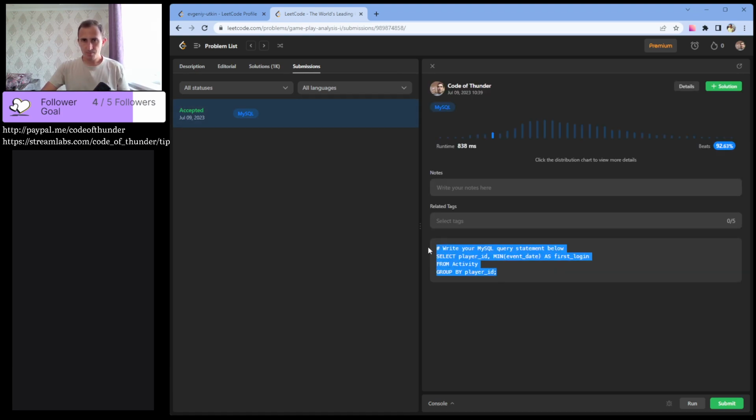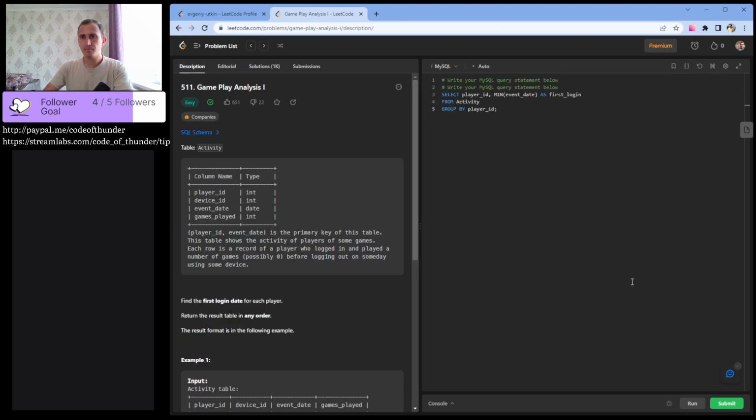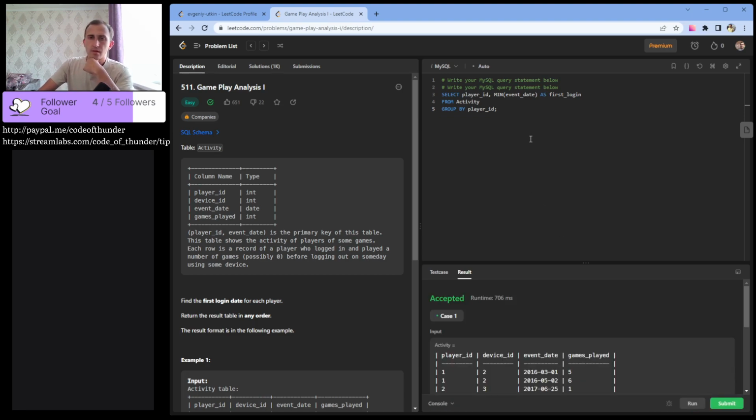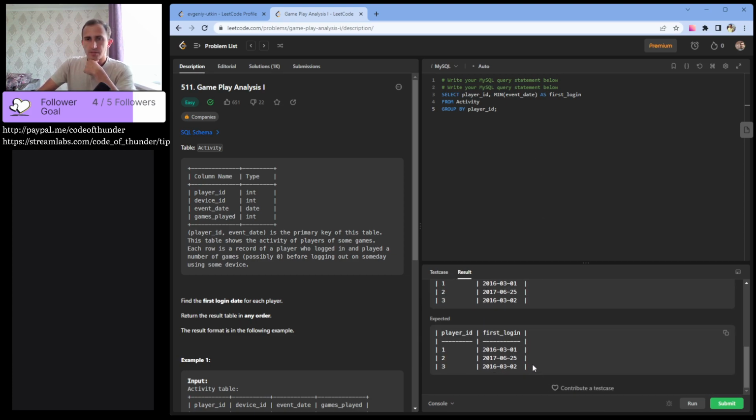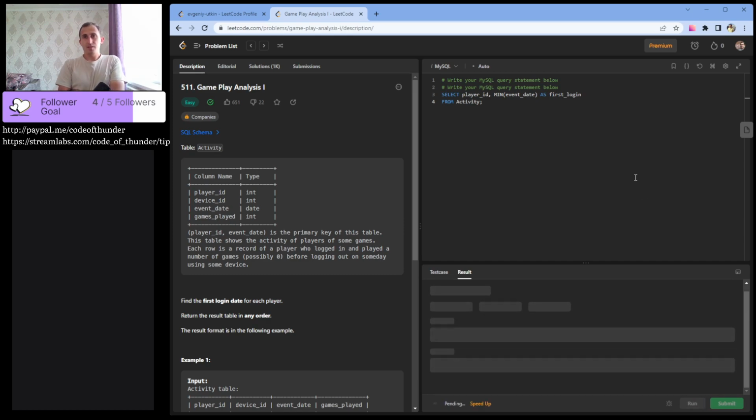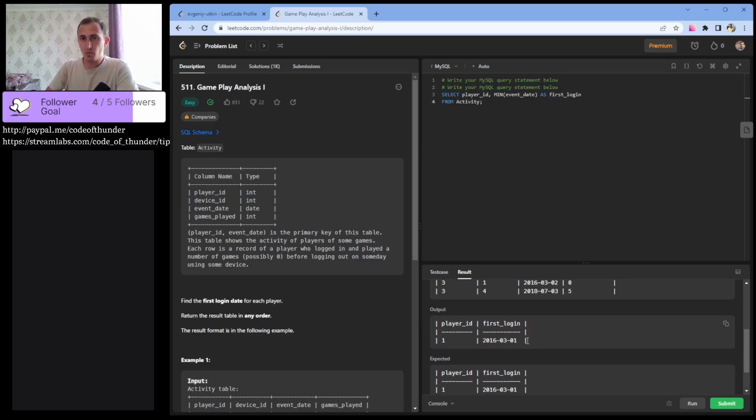And let's take our previous solution. Here is my result, but of course it is achieved because of group by. Let's get rid of group by and see if we can solve this problem in a different way. And of course, without group by, we have just one row with minimum event date.